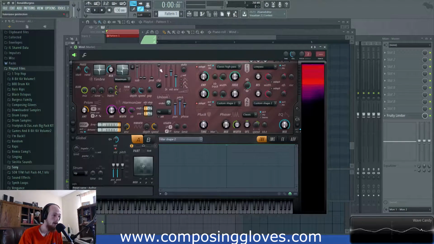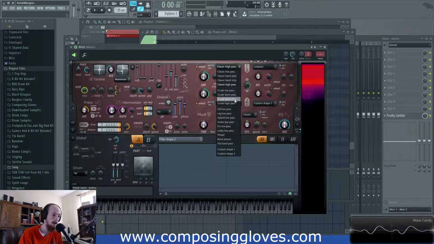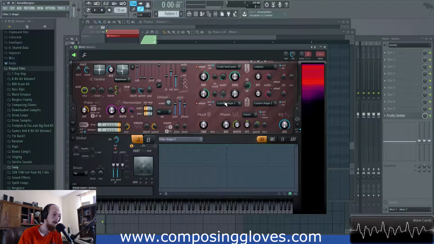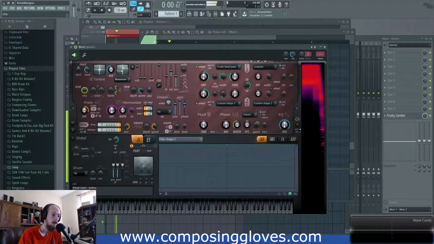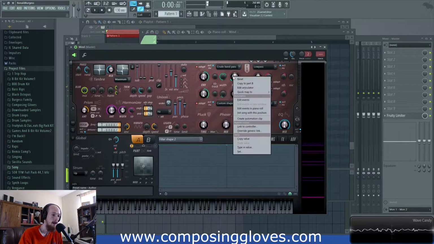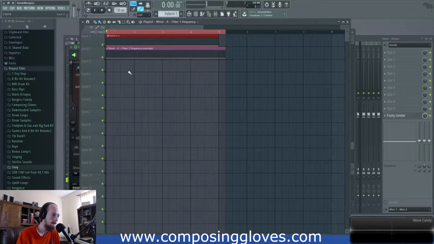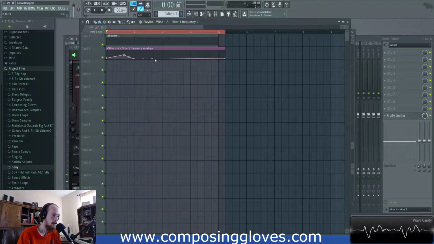Now I like the low pass the most, then the band pass. You know what, let's do a band pass automation. So I'm going to have it down there. I'm going to create an automation clip and automate that. Sort of do something really subtle right here.